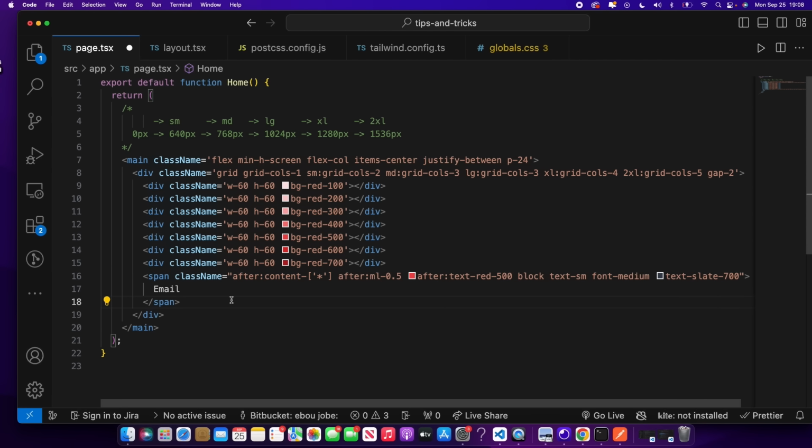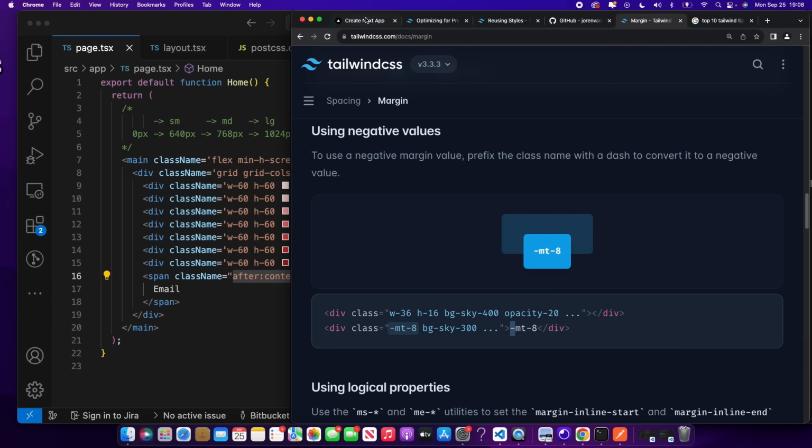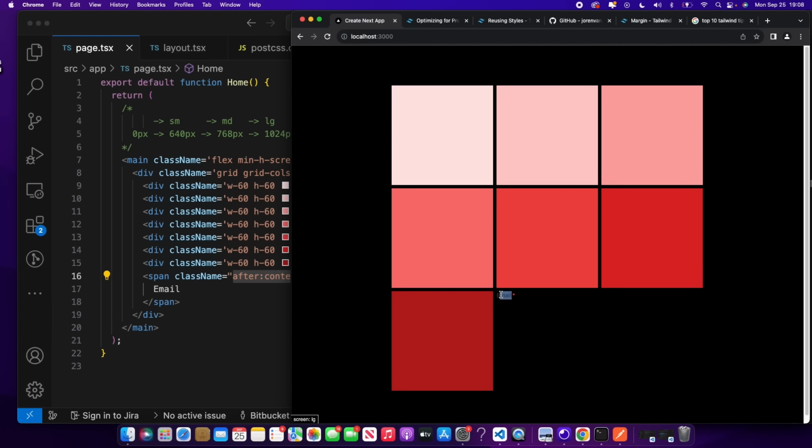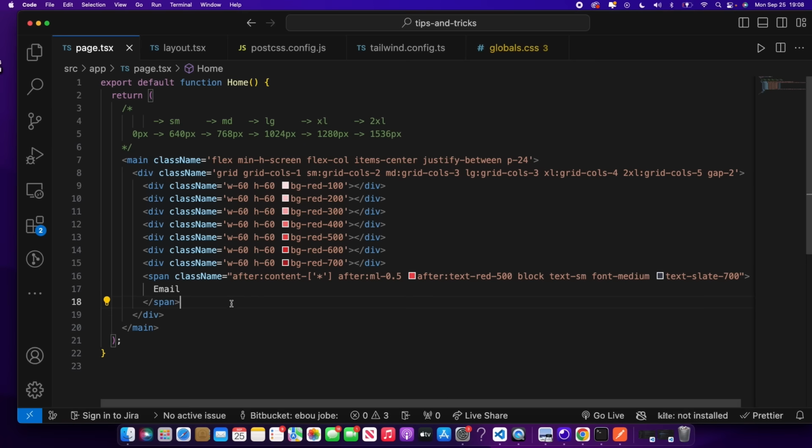This is a use case where sometimes if you have an email, you want to put an asterisk right next to it just to tell the user that this is required, and you can style it with the after. Then you put any style that you want. In this case, we want to put a content of asterisk. We can have after, margin left, and so on. If I save this, it should reflect on our application. As you can see, we have the email here, and the after content of the email, we have the asterisk there, which we give a specific size.